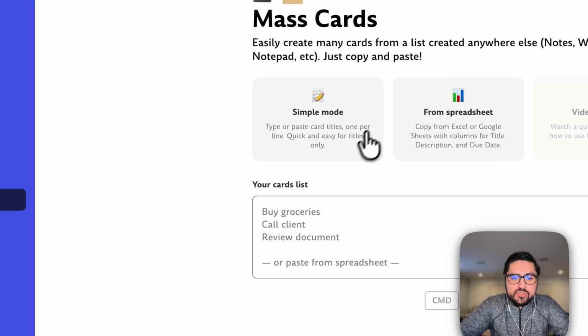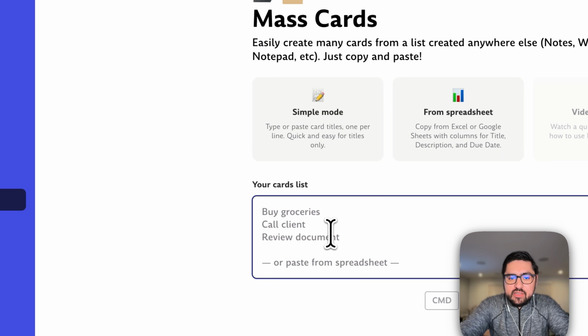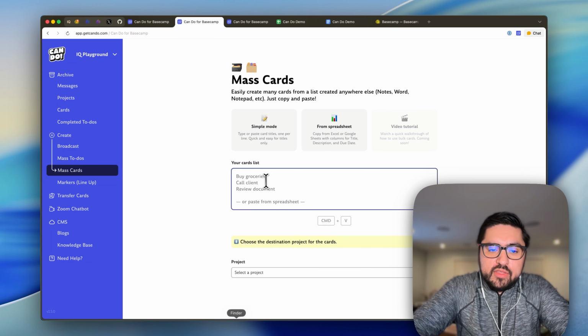Here we have some instructions, and it's actually pretty simple. We're going to be copy and pasting, or you can type right in here, the list of all the cards that you would like created. You can have simple mode or a more advanced mode from a spreadsheet. So let's look at this sample that I have right here.